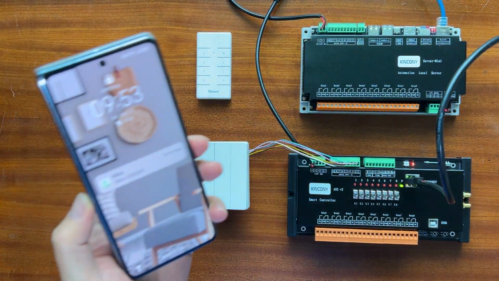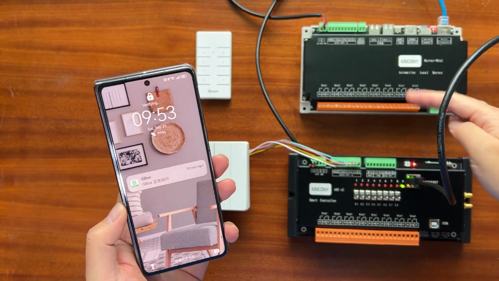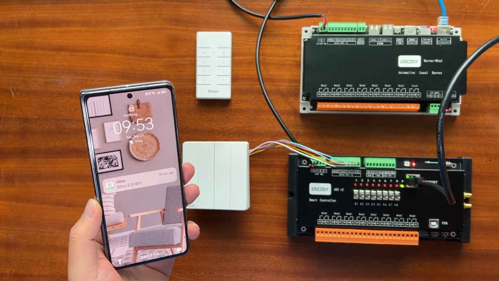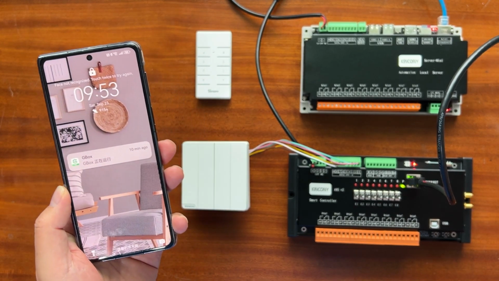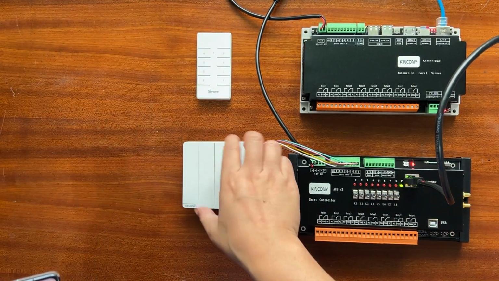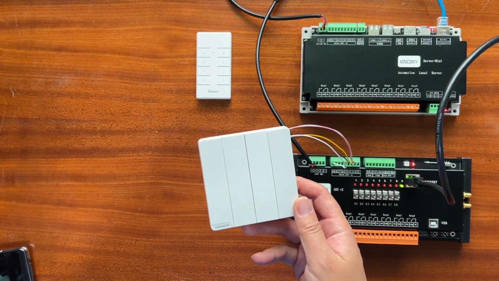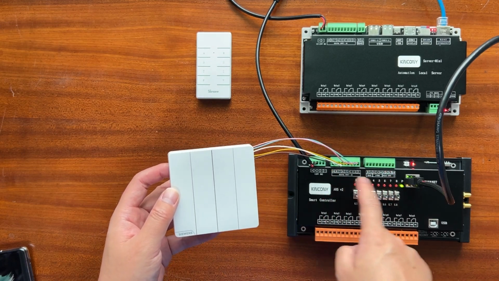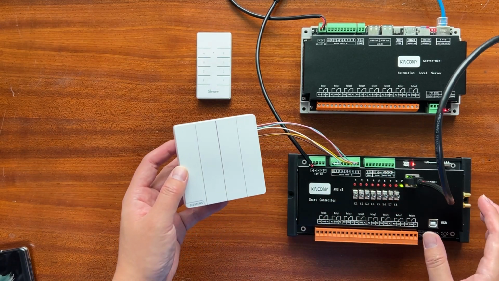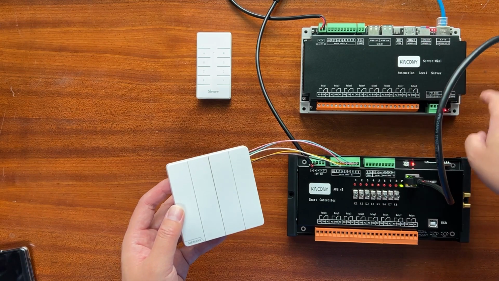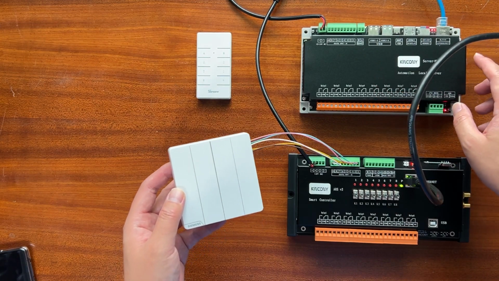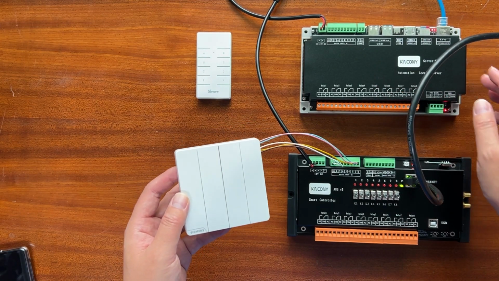Hello everyone, in this video I will show you the Kingkoni smart home system and how it works with different mobile phone applications at the same time, and also with the traditional switch, this older switch. You can see this is the 8S board that has downloaded the KCS firmware, and this is the Kingkoni server mini, a Raspberry Pi controller with Home Assistant installed.